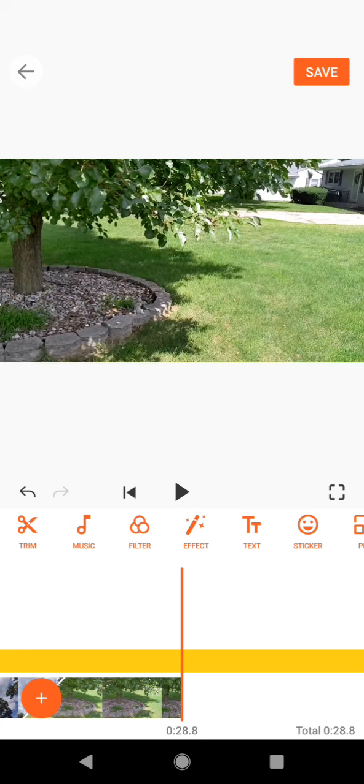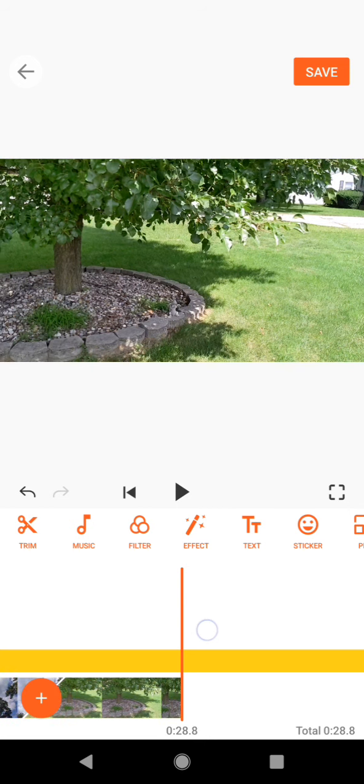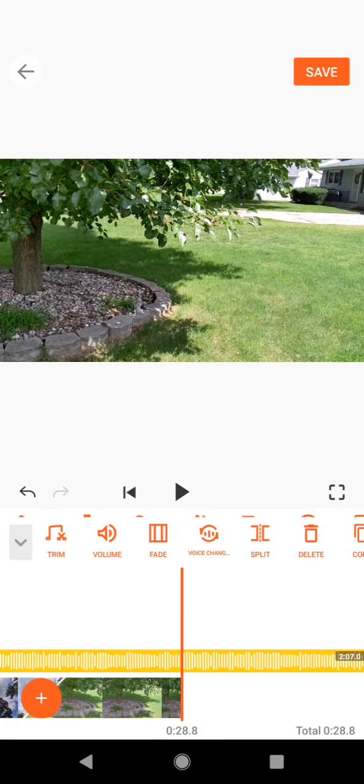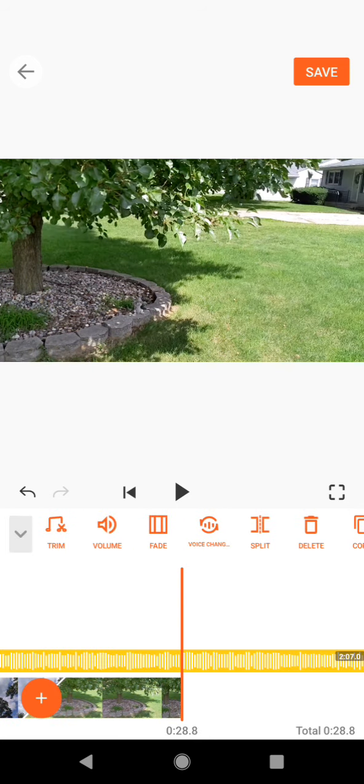I want it to stop right here. So what I'm going to do is, once again, click on that music one time, that yellow bar, and this is going to be real similar to what you guys are already used to. We can actually split the music as well. So I want it at the very end, I'm just putting it as far back in where that orange line is, right at the very end of the video clip, and I want to split the music.